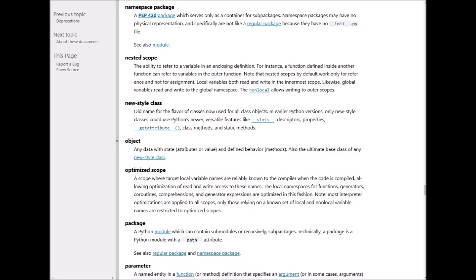Note that nested scopes by default work only for reference and not for assignment. Local variables both read and write in the innermost scope. Likewise, global variables read and write to the global namespace. The nonlocal keyword allows writing to outer scopes.